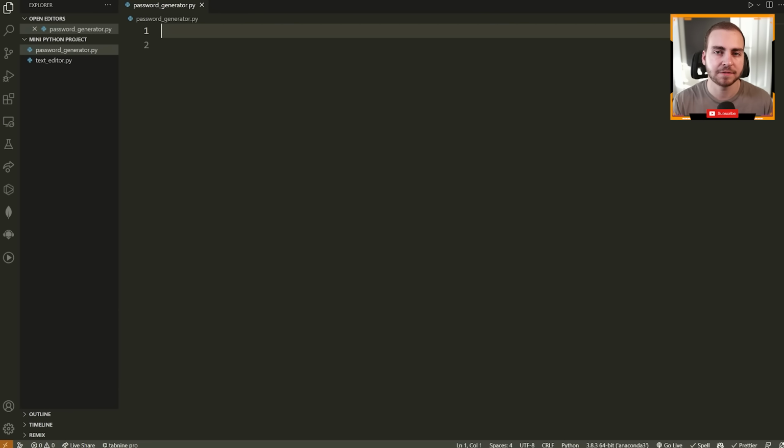Just as a quick brief here, what we're going to do is create a password manager that allows us to generate passwords with a minimum length. So maybe you pass a minimum length of 7. That means any password you get will have, well, a minimum length of 7.